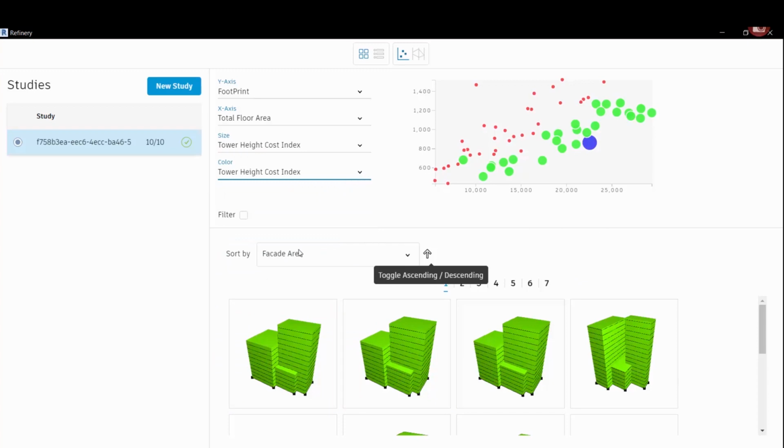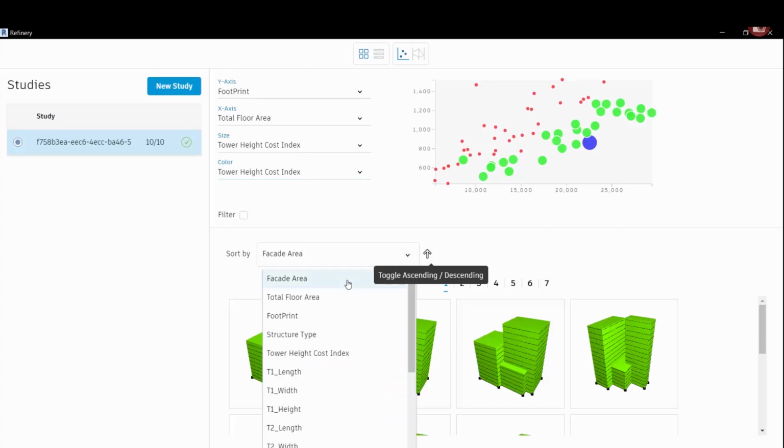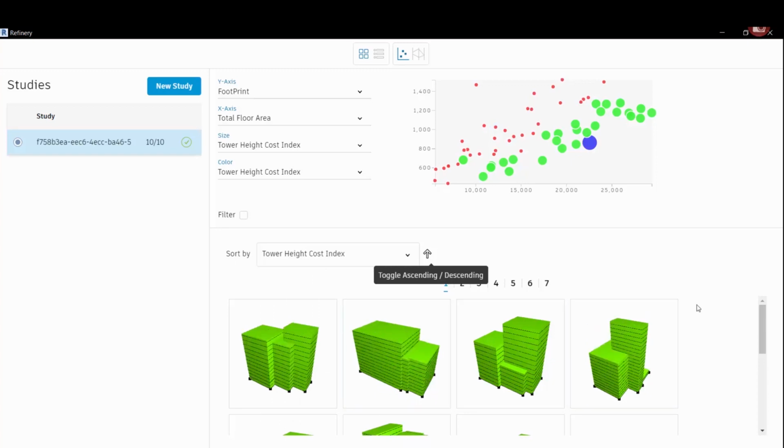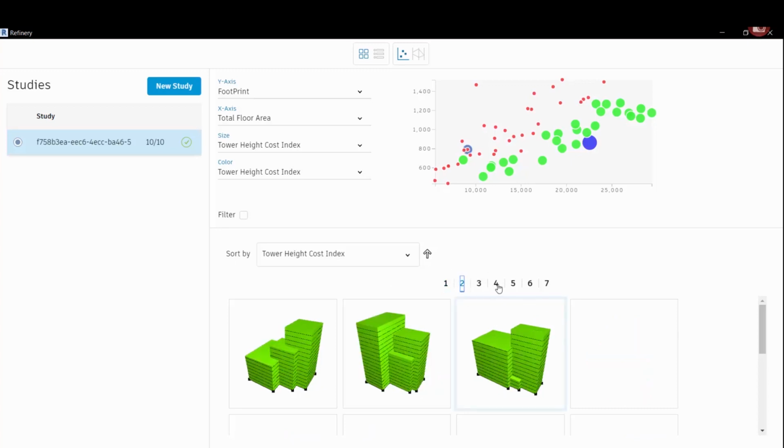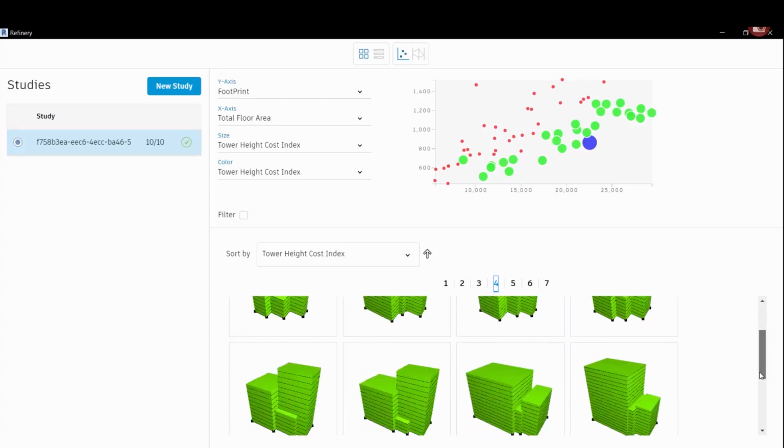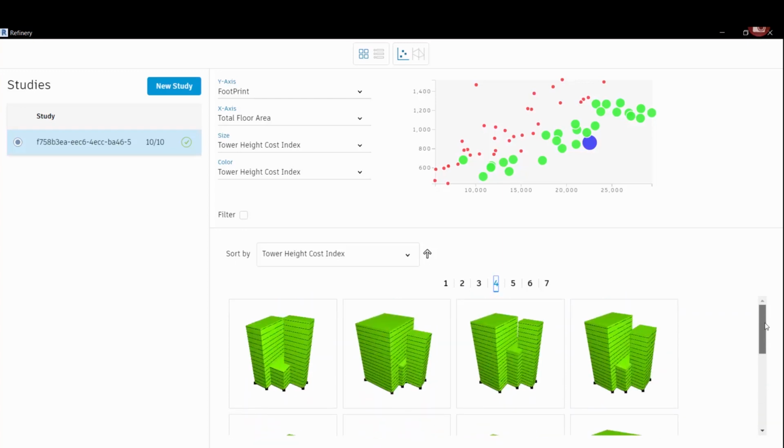Now, I'm ordering the designs at the minute by their facade area, but I can do that however I like. For example, I could go to the tower height cost index, and then all of the designs will be ordered around that. And of course, we can toggle between ascending or descending. We can manually just go through some of these designs and take a look at the various different graphics that we're seeing here. But what's really powerful with this is we can actually decide to pick a particular study from one of these plots here, and then see the design.